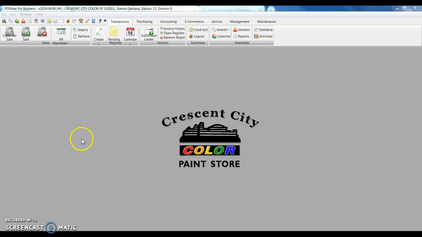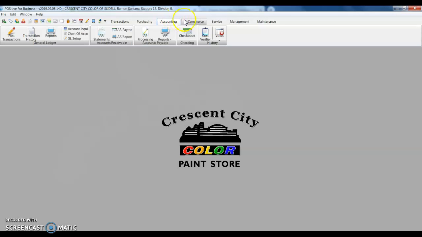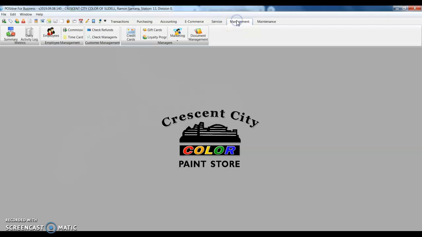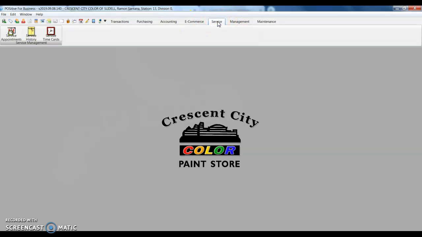Alright, so this is our main screen we'll be looking at all the time. This is the transaction tab, and there's a purchasing tab, the accounting tab, e-commerce, and then management and maintenance. It's kind of how it's broken down by different tabs. I don't really use the service as something making appointments, something like a calendar, but that would be good for an outside salesperson. Maybe we can use that.